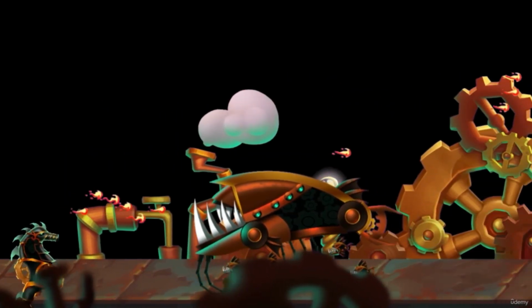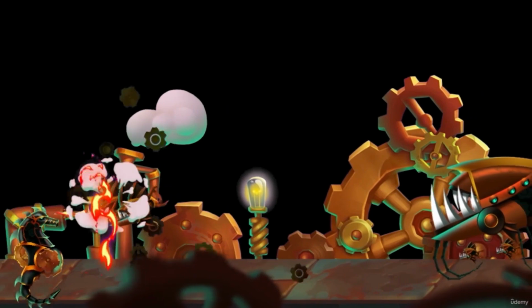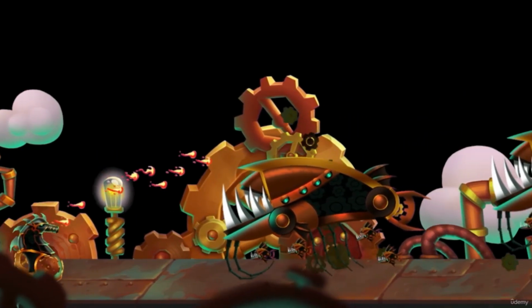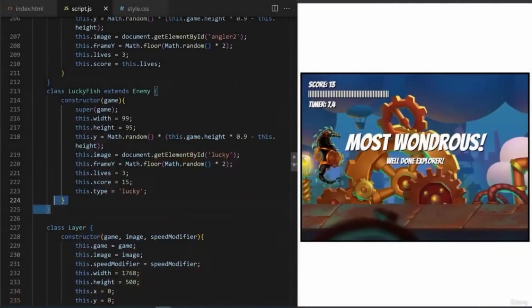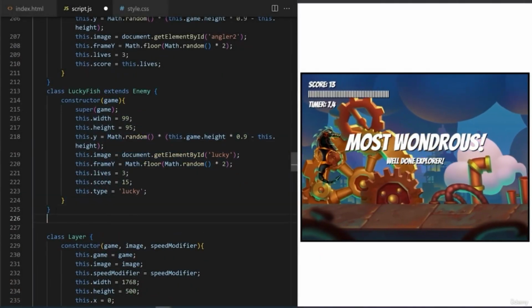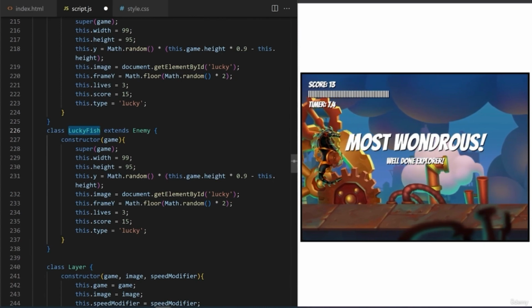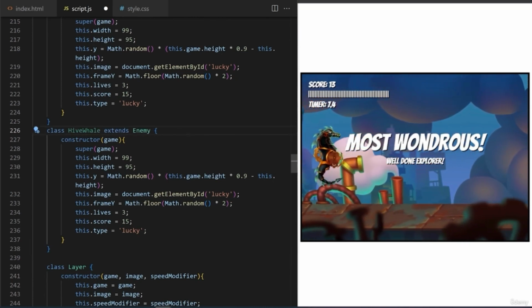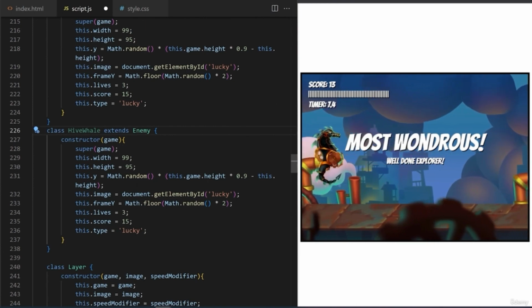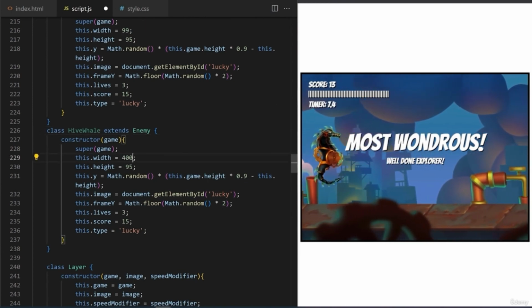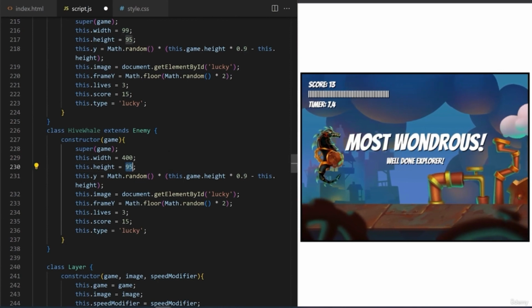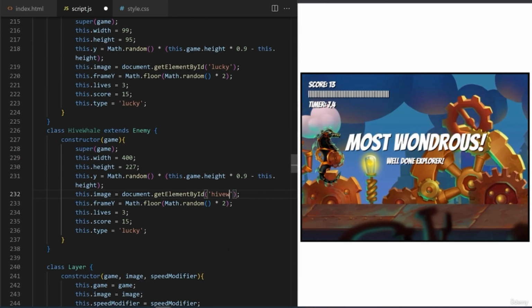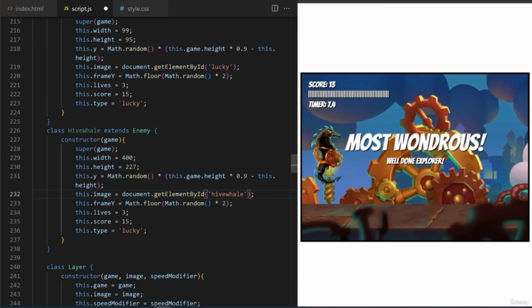Maybe sometimes it's better to avoid the enemy altogether if we are low on ammo, when we know we can't deal with the little enemies that come out of it when we destroy the big one. I copy Lucky Fish class that extends the main parent enemy class, and I rename that copy Hive Whale. This is a massive mechanical whale that serves the enemy swarm as a hive vessel containing a lot of aggressive and fast drones. Width is 400 pixels and height is 227 pixels. This.image will be looking for an ID of Hive Whale.